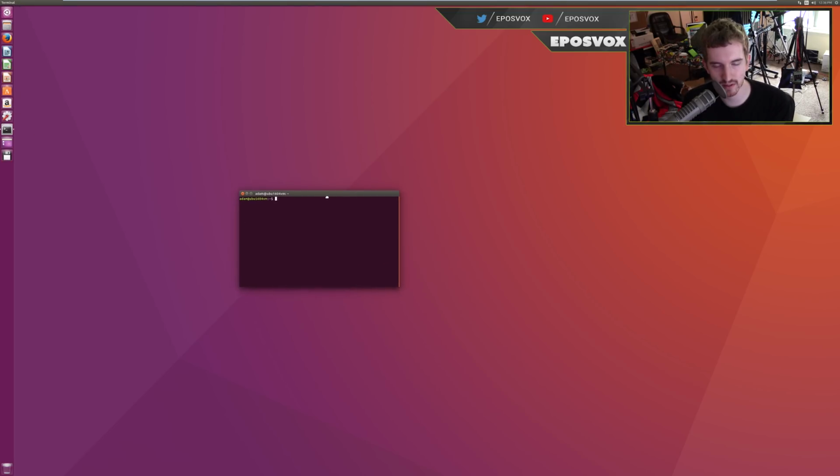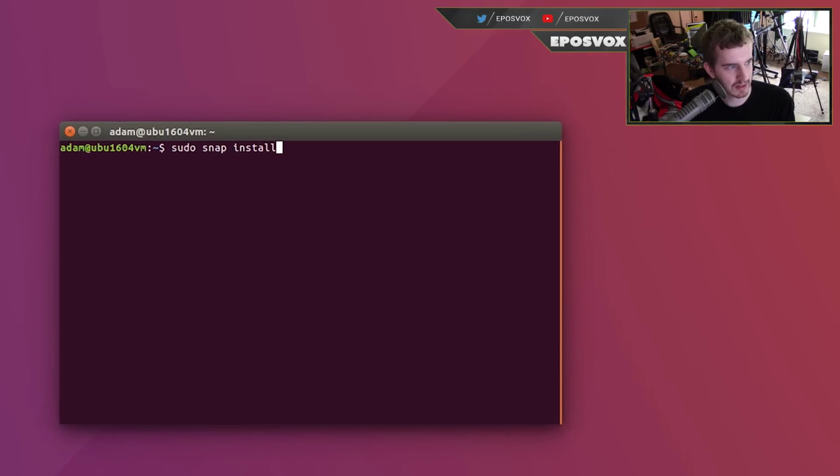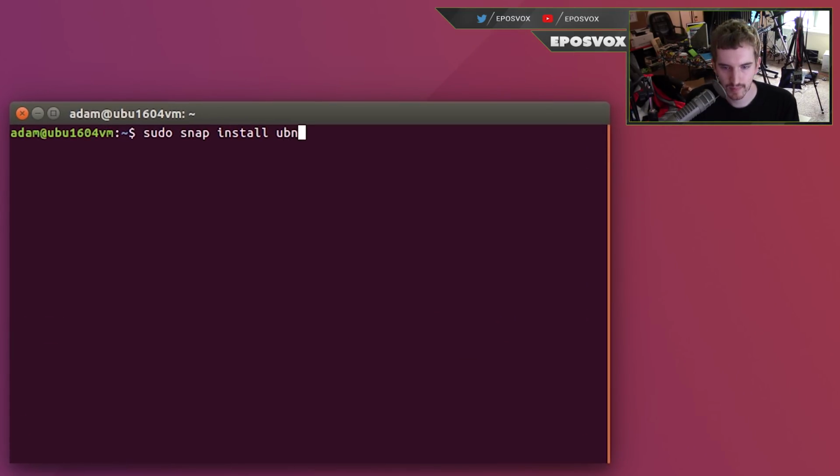I'll post a link to this developer page in the description. It kind of explains how to use snap in the command line. But if we do sudo snap install Ubuntu calculator-app.ubuntu-core-dev. This is called sideloading, I believe.